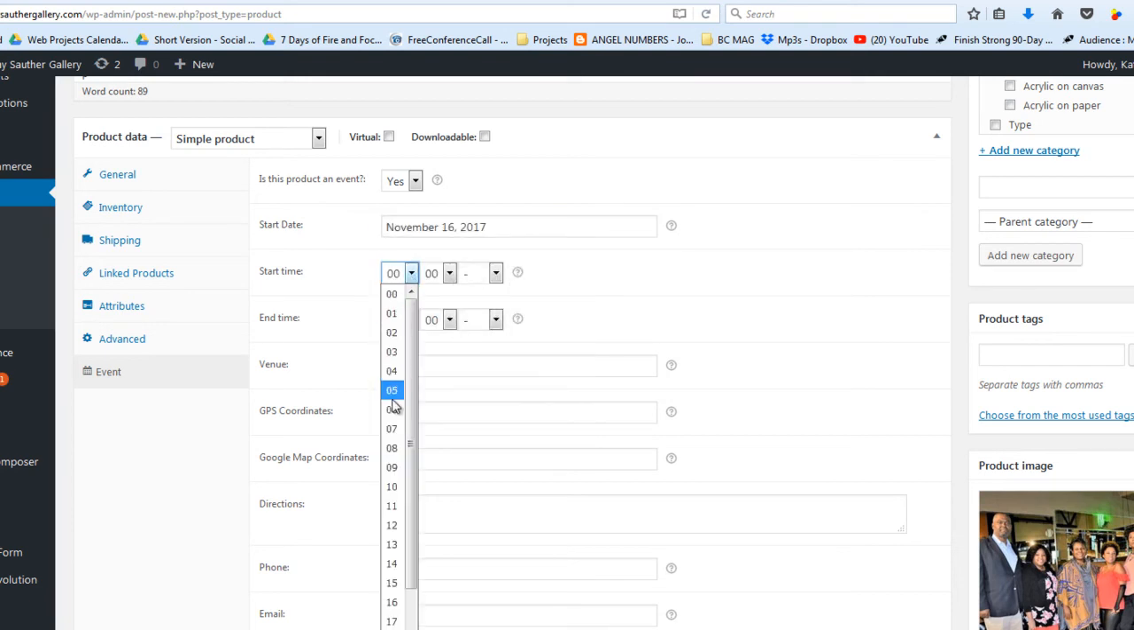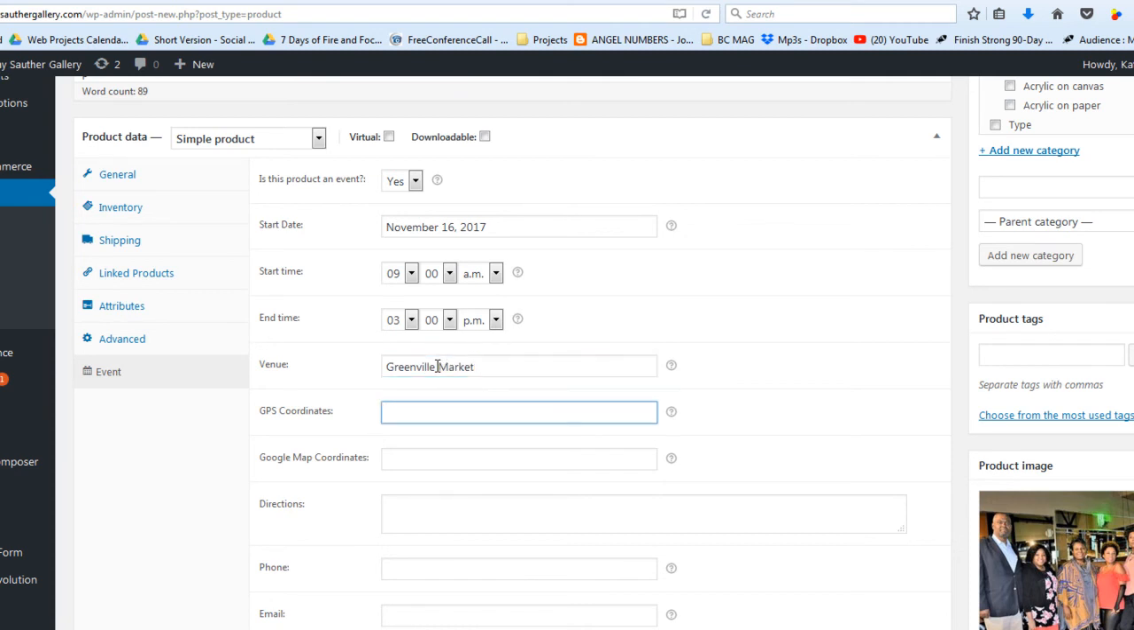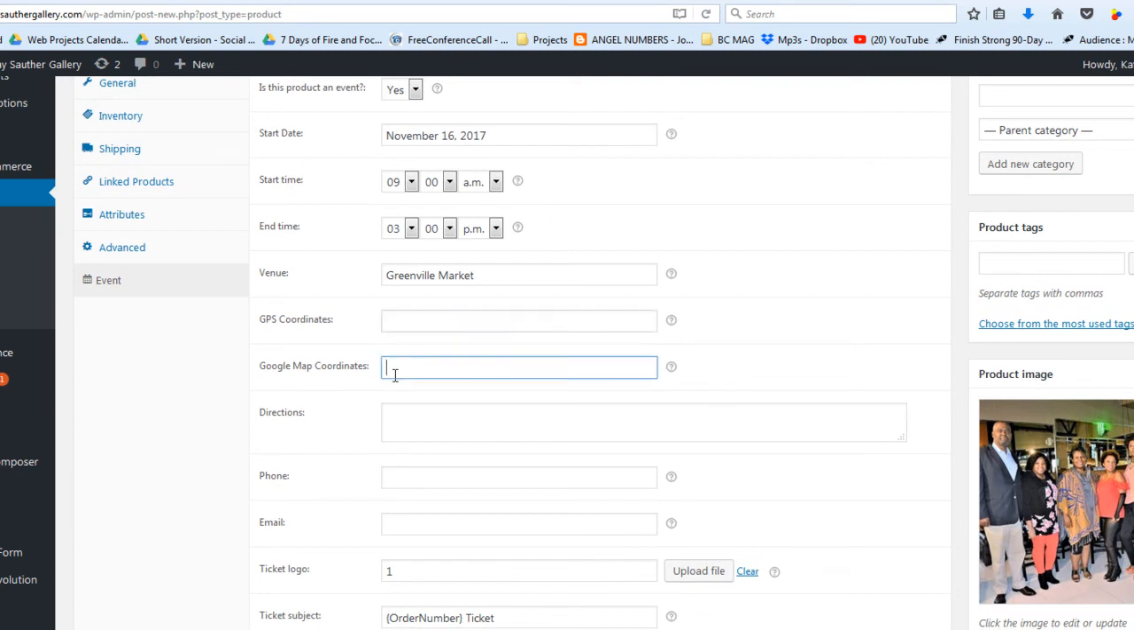Start date, start time. Say it starts at 9 o'clock a.m. and ends at 3 o'clock p.m. Venue. You can put your Google information. If you have Google Map coordinates, you can enter them here, or maybe you just want to put a direction.